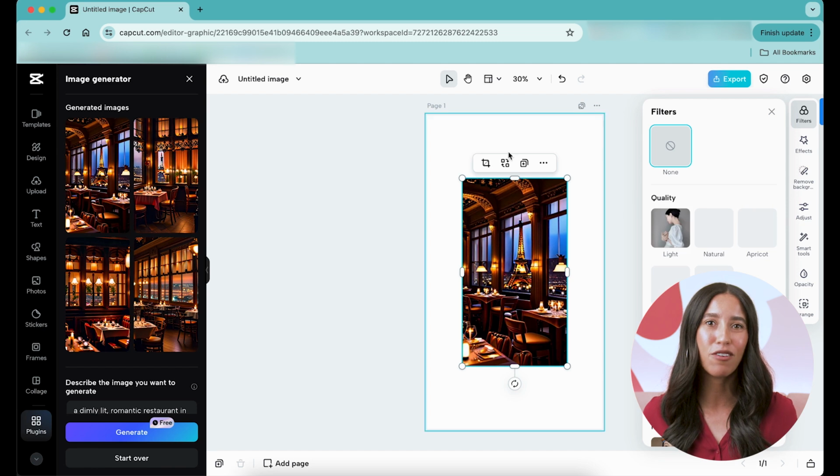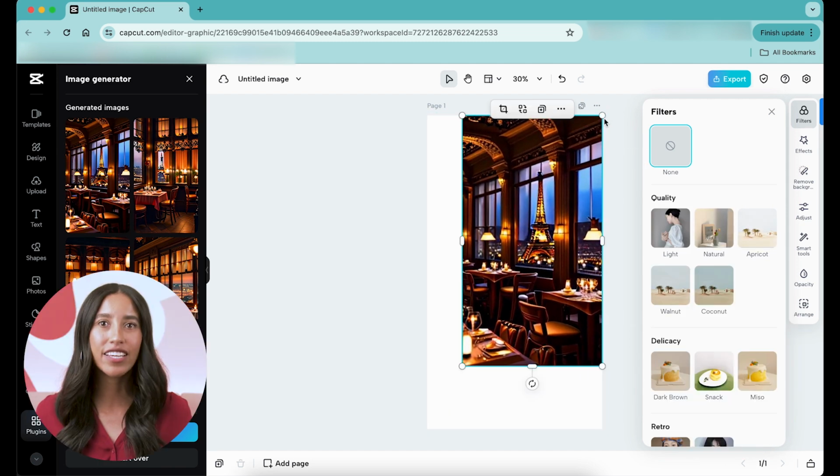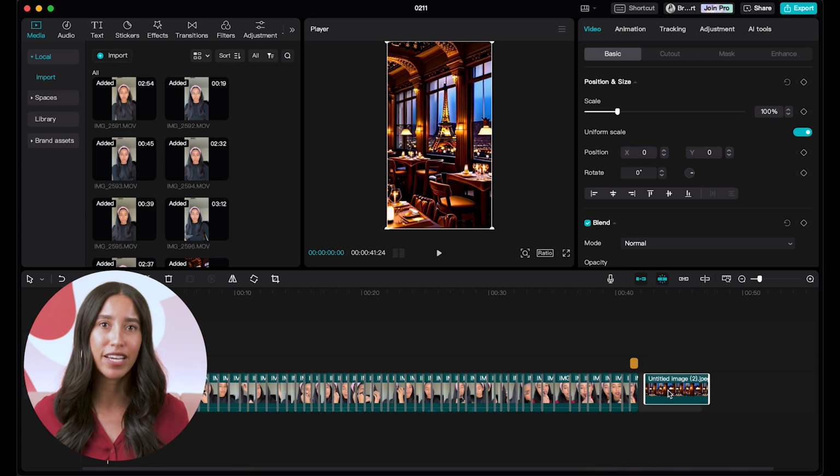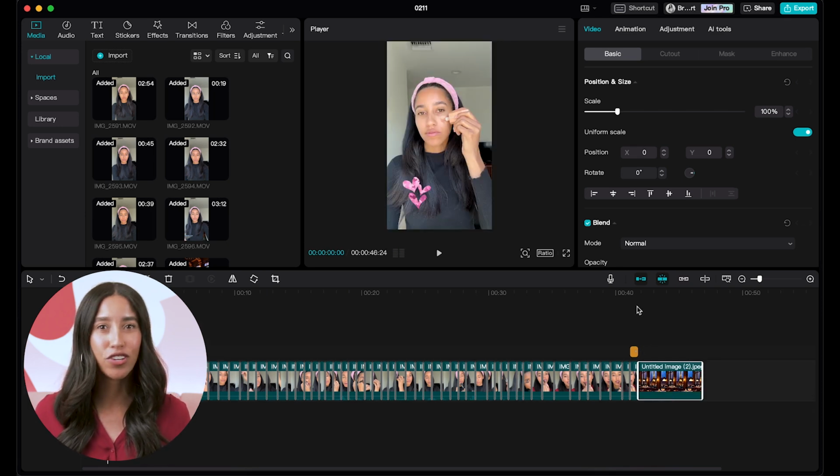I'm just gonna select the one that I want and it'll open in my TikTok template here. I'll drag the edges so that it takes up the entire space and then tap the export button. Now that I've downloaded it, I can just drag it right into my timeline.